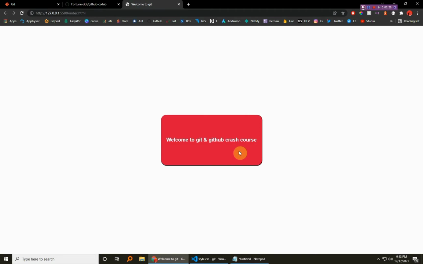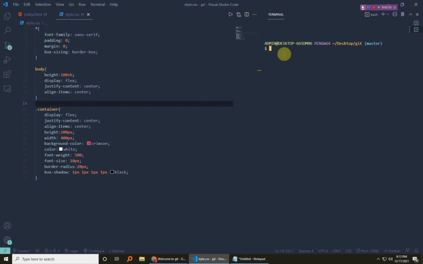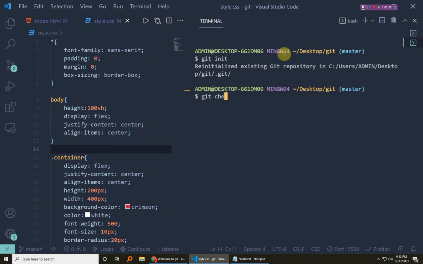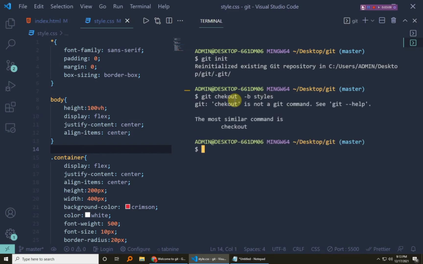So what do I do? What I do is I create a new branch. So what I'll have to do right here in my terminal is just git. First, I have to initiate a repository. So I reinitialized an existing repo, and then I just want to check out by git checkout. Let me increase this. Okay, so I hope you can now see this very well. So git checkout, and then dash b symbolizes a new branch, and then I'm just going to call this styles.